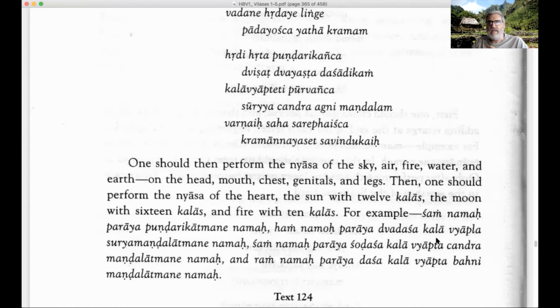The moon has 16 colors, meaning that it has 16 parts. These colors mean parts. So the 16 parts of the moon are the different lunar tithis from Pratipada to Chaturdashi, right? From 1 to 14 lunar days. And then the 15th lunar day is split into two. There's two types of 15th lunar day. There's the Amavasya, the no moon or the new moon day, and the Purnima or the full moon day. So altogether we have 1 to 14 plus Amavasya and Purnima means 16 colors of the moon. Then the fire has 10 colors. There are 10 names of different fires that fire is divided up into.